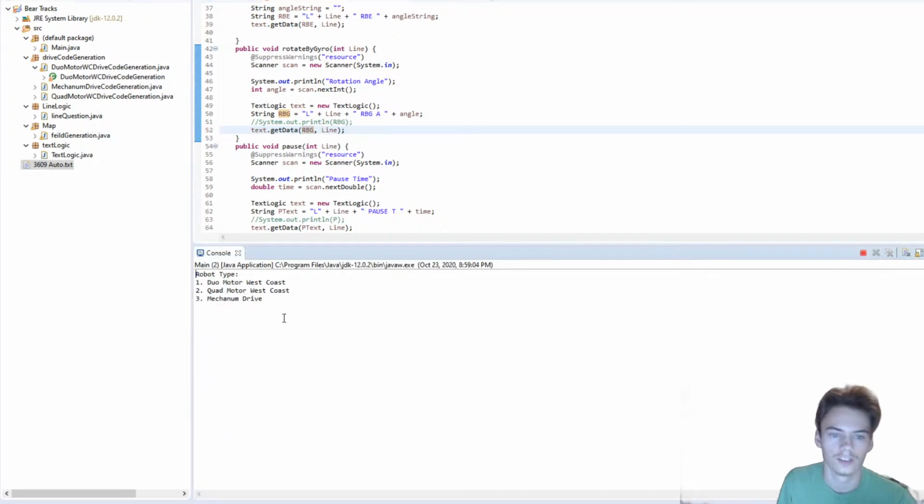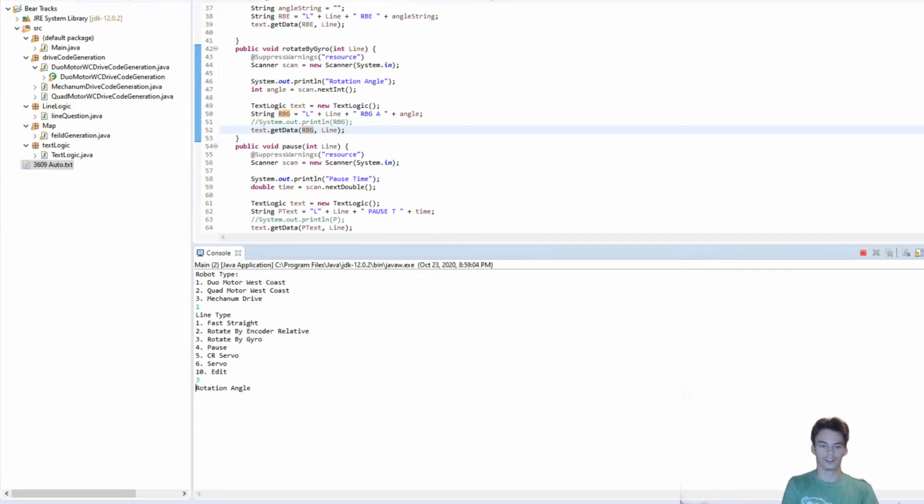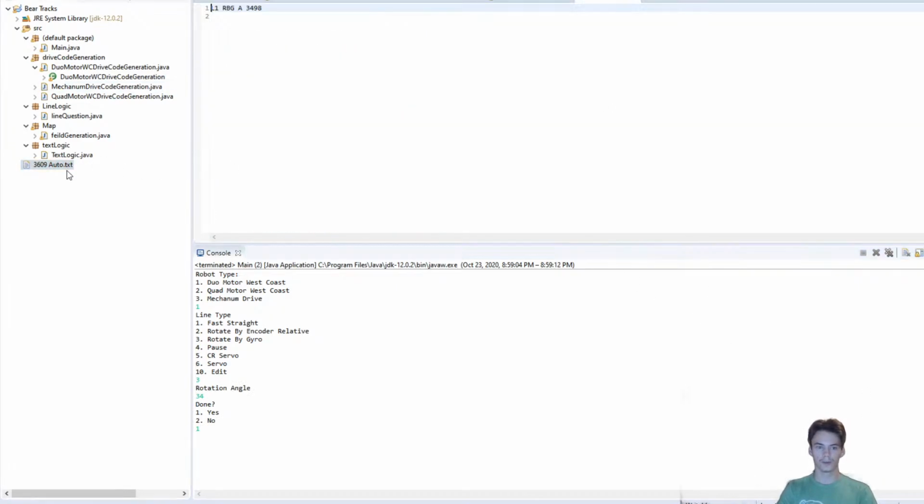Rotate by gyroscope. 1, 3 this time. 34. Yes. Hopefully it doesn't create any more problems and we can just open this text file and it's still doing it. Okay. That's a problem. Just a slight problem.